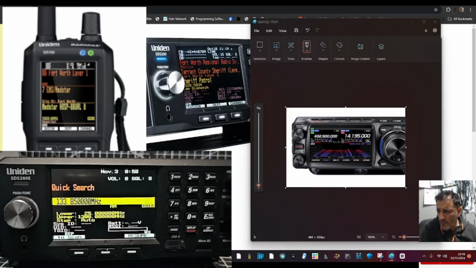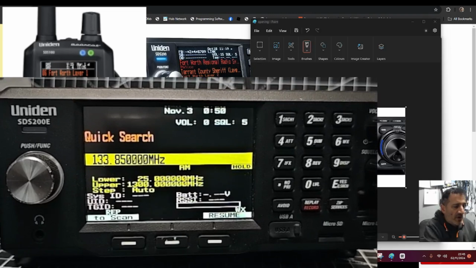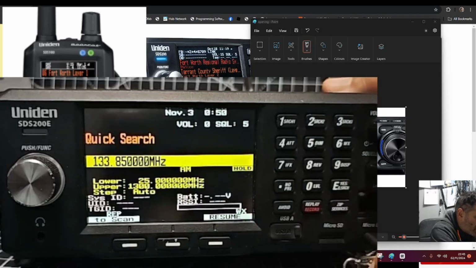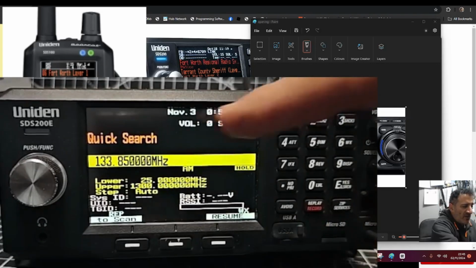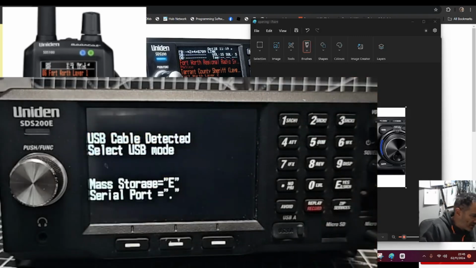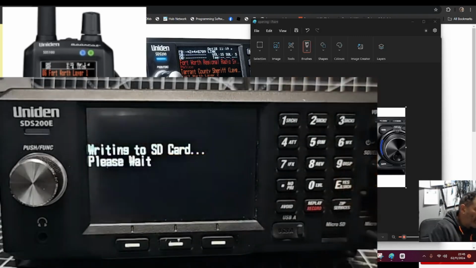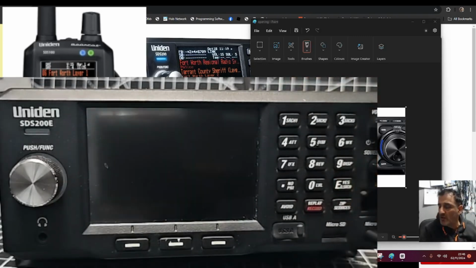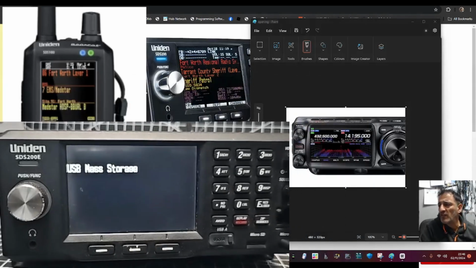Next you want to go back to your Uniden, just here. Plug one end into your PC, the other end into your SDS200. And when you see the E appear on the screen in a second, press Enter. So you're now communicating with your SD card.